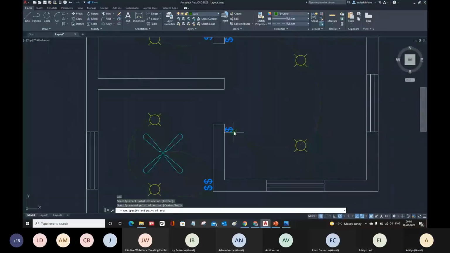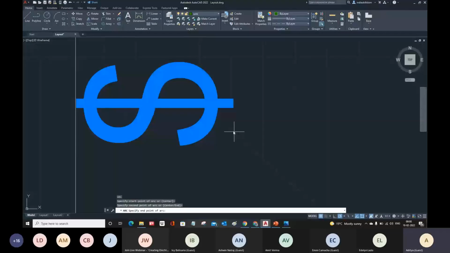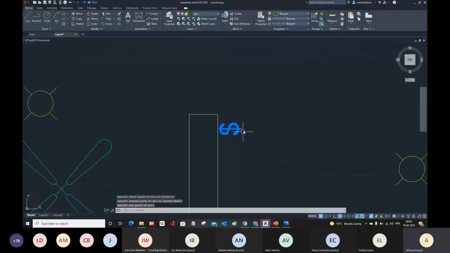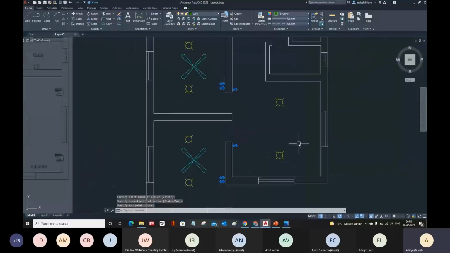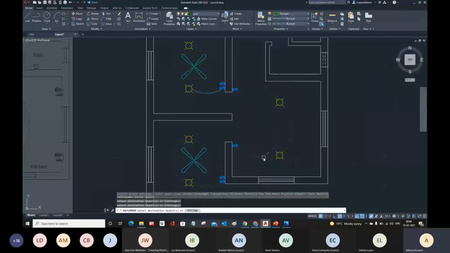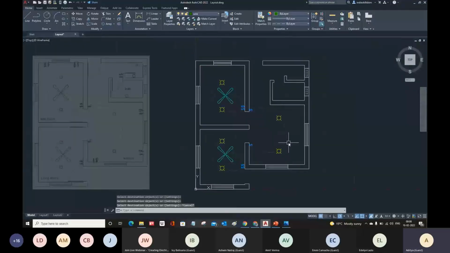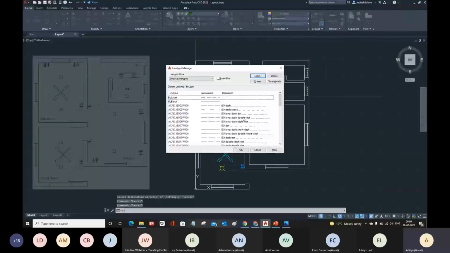And till here. Then use match properties to match the properties. Well, you can simply change the default line type scale if you want. For that, you can go to line type, that is LT, enter, and inside the LT you will find this dialog box where we have all the line types. So you can select this line type.